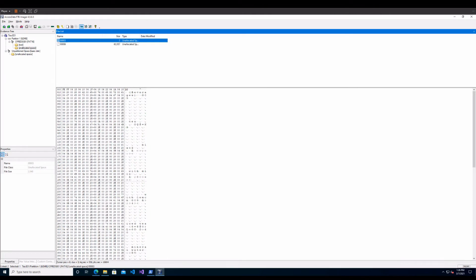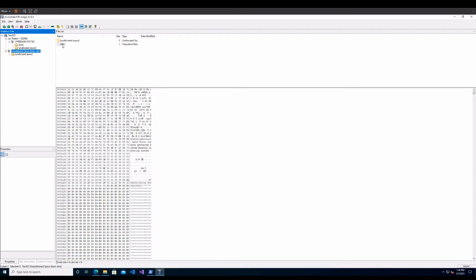Next up is the unpartitioned space. This is space that doesn't have a file system. You can think of it like slack space for the entire disk that you're looking at. It's one way that people tend to hide data on a disk: they will partition it into a few different sections and leave some data in the unpartitioned space.